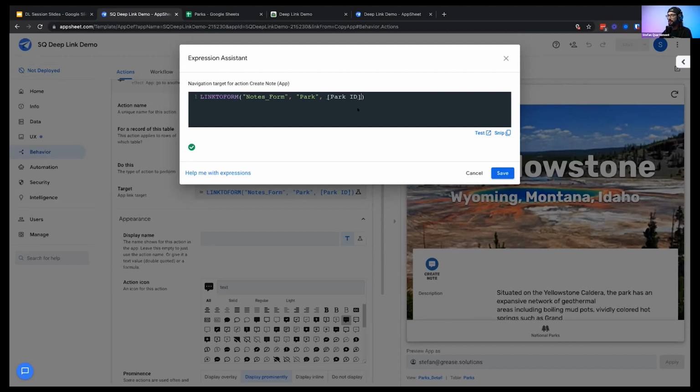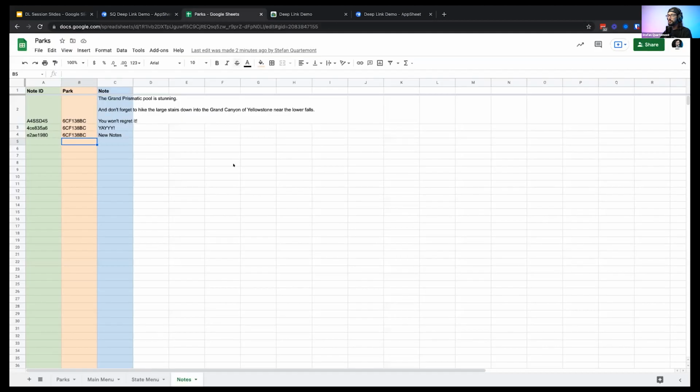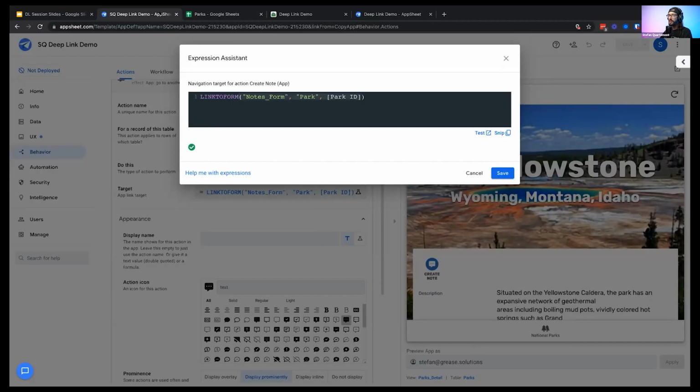And again, the goal here is, I like what I have for this part, but I also want to fill out the note column, and I want to fill it with, for fun, the park ID again, but I want it to actually show the ID value.